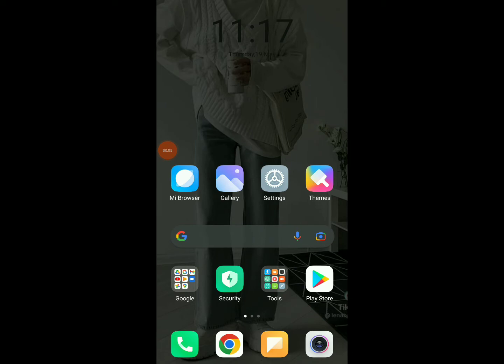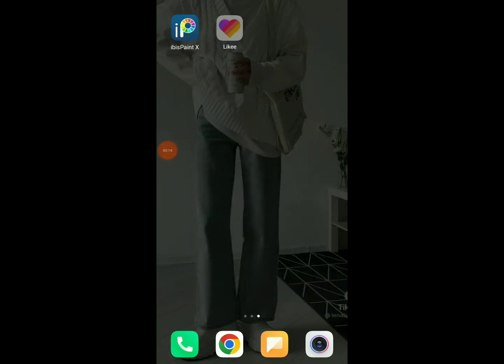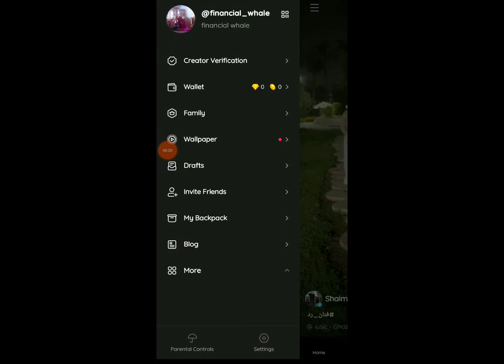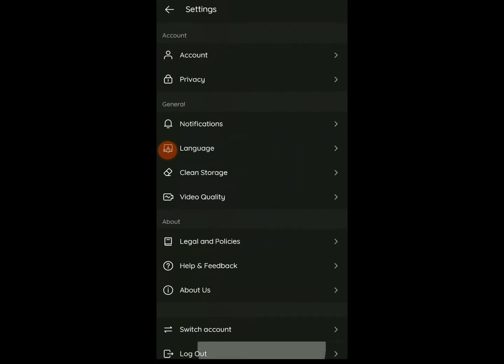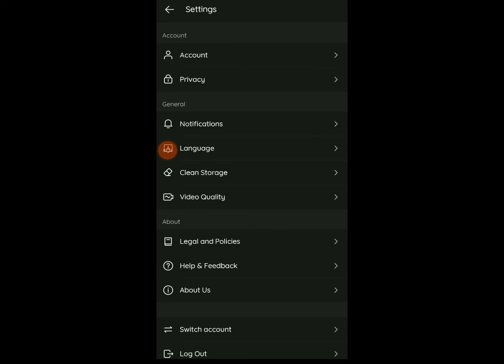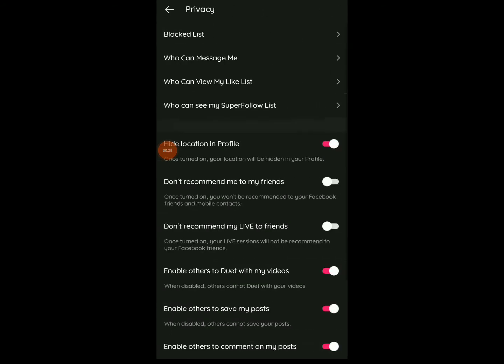Hi guys, in this video I will show you how to find your blocking list on Likee app easy and quick. So first thing, go to your Likee, and once you are here you're gonna find those three lines up there, and now click on settings, which is the last option, and here click on privacy, and you have blocking list.